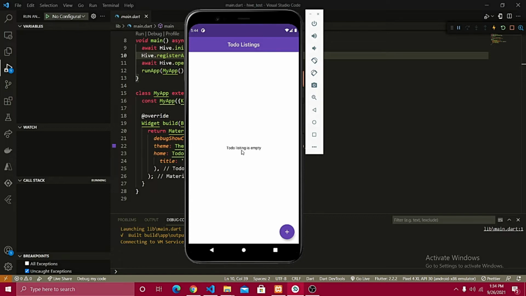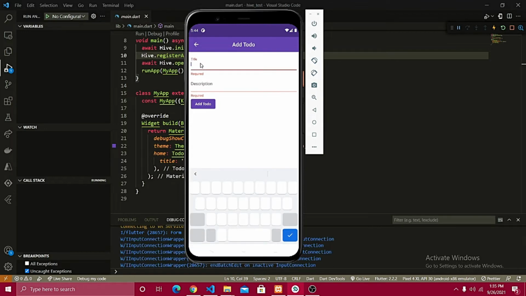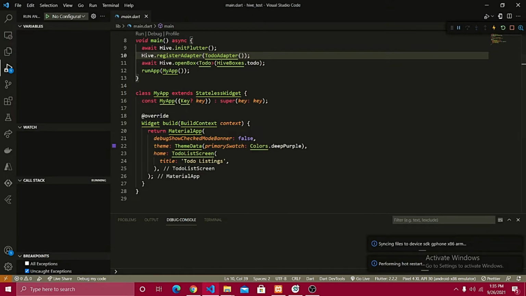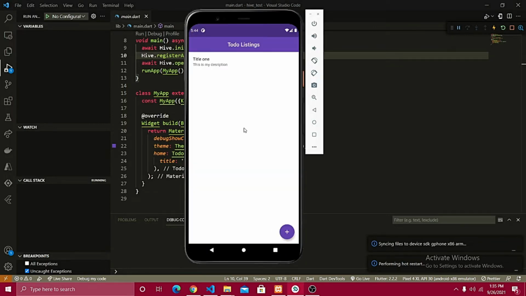I'm going to cover everything from scratch. First, see the demo of how things are going to work. Let's go into the add to-do listing. I also applied validation here, and let's add the title one. I'm going to write only title one, and this is my description, some of the spellings are wrong, but it doesn't matter. You see now the data is listed on the screen, and this is basically permanent storage. If I try to refresh this, the data remains the same inside the emulator, right?